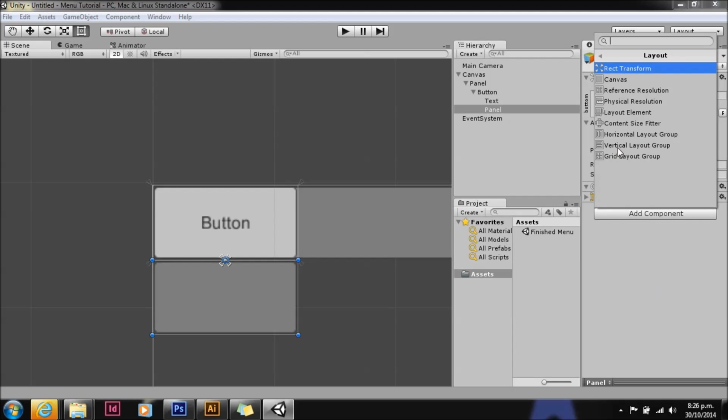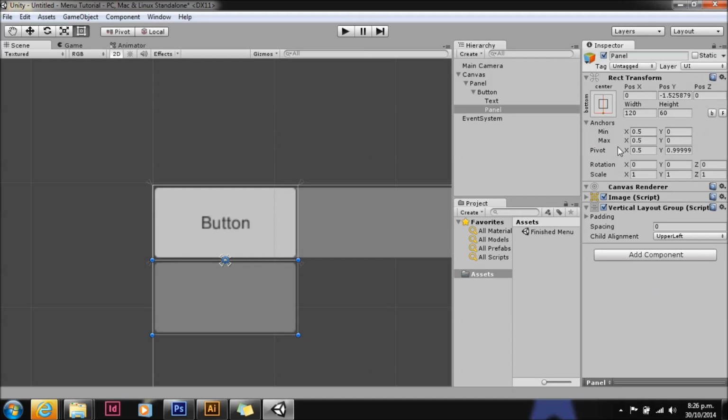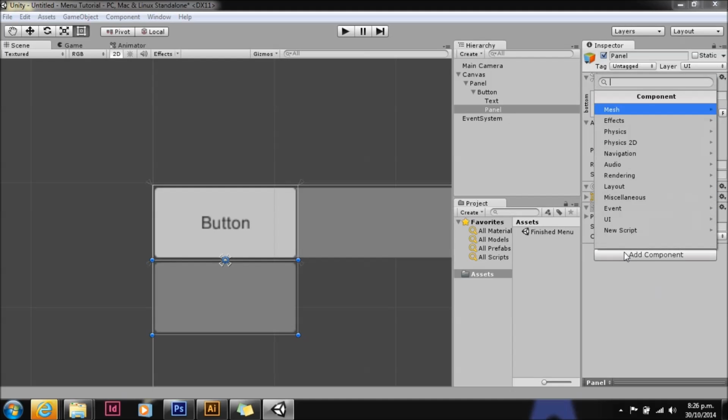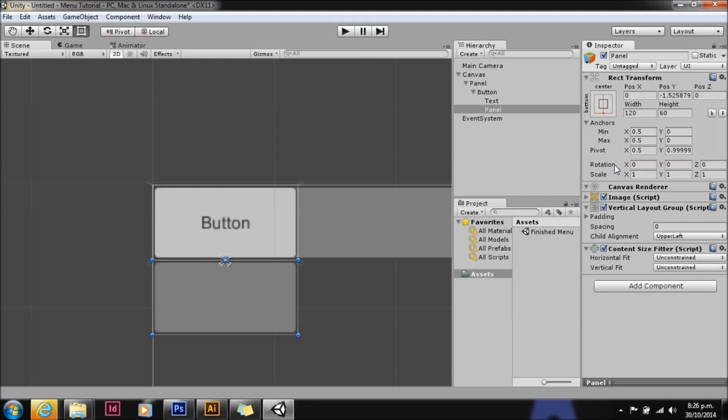First up, we'll add our layout component and we'll add a vertical layout group. Then we're going to add another layout component called the size fitter, and we're going to constrain that on the vertical axis.